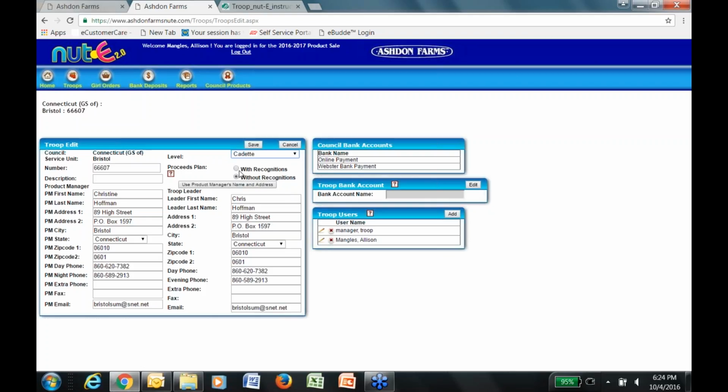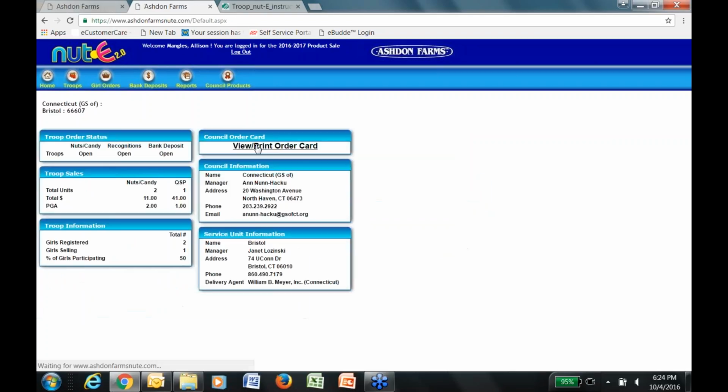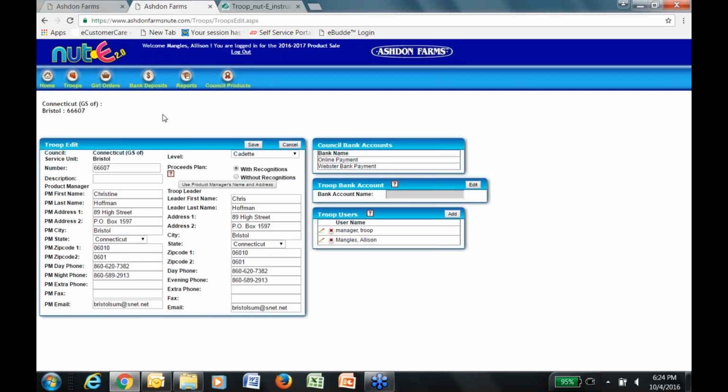And we're actually going to have them go with the recognitions just because it will make it a little easier when I show you some things later on. But just know that if you do want to forego the recognitions as an older troop, you're just going to click this button and then save. So we're going to go ahead, save our change here. Excellent.